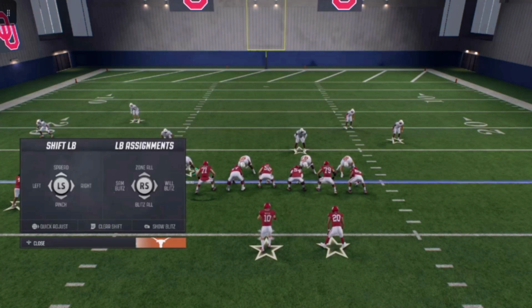Now let's get into the linebacker assignments. Say you pick the all-out blitz and you want your linebackers to drop back in coverage. In that event, you will flick the right stick up to send them all into a zone. If you're in a coverage like we are right now with Cover 4 Quarters and you want to blitz all your linebackers, you flick the right stick down. If you only want to specifically blitz your Sam linebacker, you flick the right stick left. If you want to blitz your Will linebacker, you flick the right stick right. So I'm going to go ahead and get into some demonstrations of some of these.